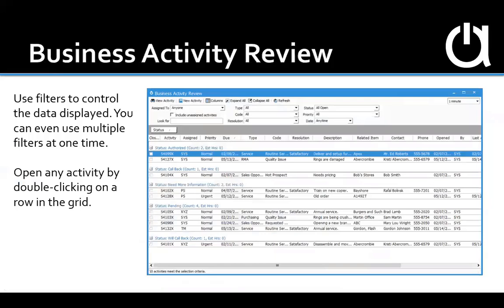All right, the business activity review. This is probably one of the bigger aspects of utilizing business activities, because I don't just have to go and look in the lookup window to see what activities I have open. This business activity review screen gives me the ability to see everything that's open, that's assigned to someone, that's a certain type. So all of these filters up here at the top of the window can be utilized to filter down to a specific type of activity if I want.